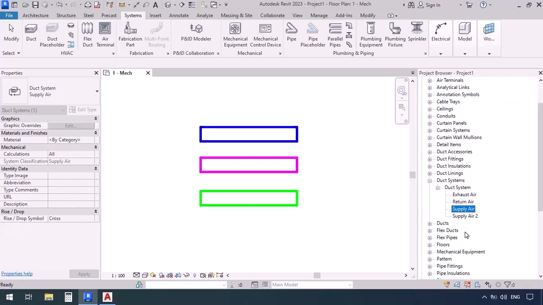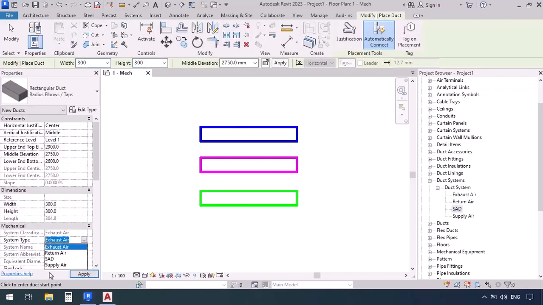Now, as we click on that, you can see that a new supply air has been added. Now we're going to right-click on this one and rename it and name it SAD, and then press Enter. Alright, now if we go to the Systems tab and open Duct, we can see that SAD has also been added to the list.